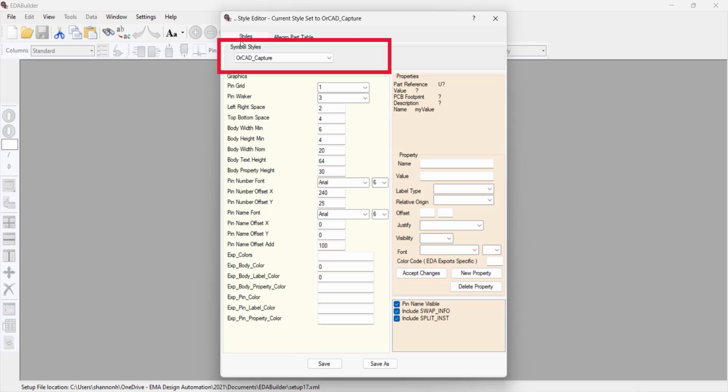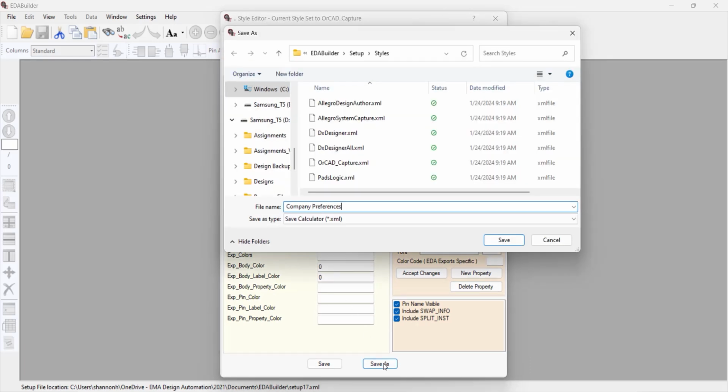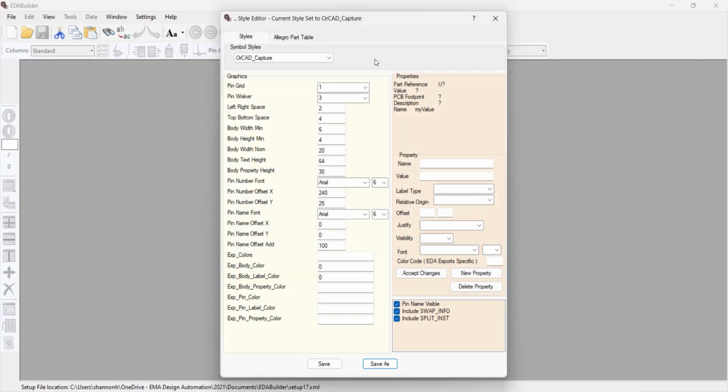Ensure OrCAD Capture is selected as the current style and select Save As. Enter a name for the new style template, such as Company Preferences, and select Save. Expand the Symbol Style Preferences dropdown and select the newly created style template. First, we'll configure the general graphic settings.